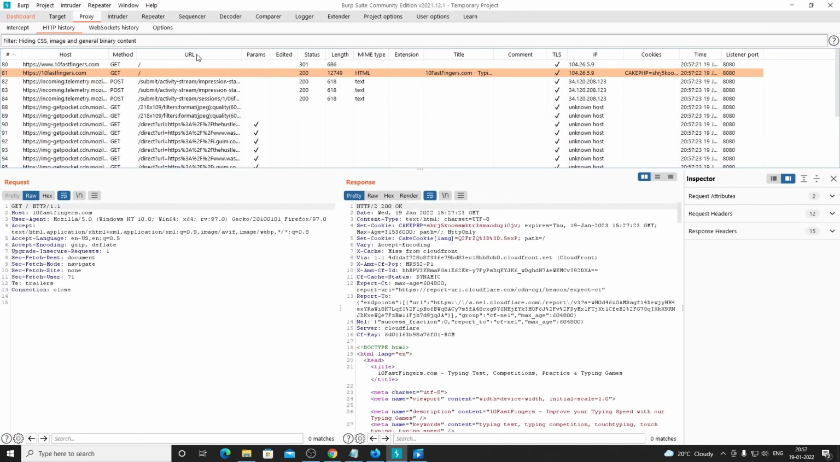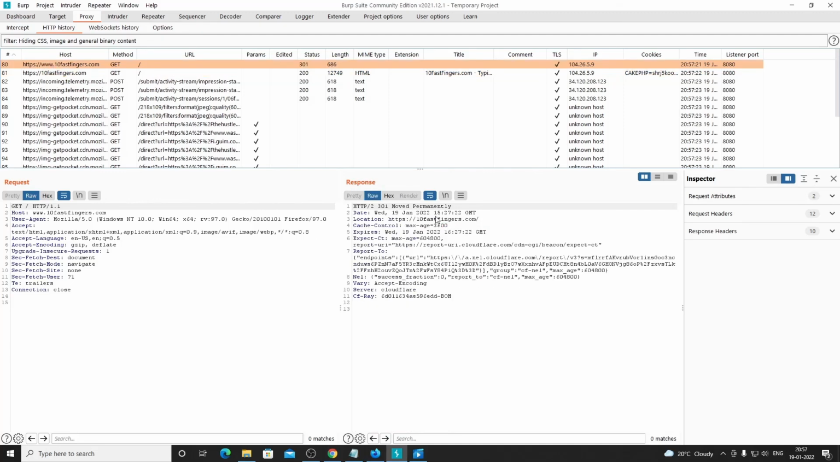If I maximize this one, you can see that we have captured the request that was on HTTPS, and we have got the response as well. This is the request that we sent to 10fastfingers.com, and this is the response that we got from it. So that's how you can use Burp Suite to capture any request and take a look at what is being sent and what is being received.